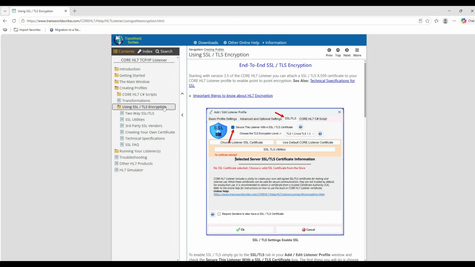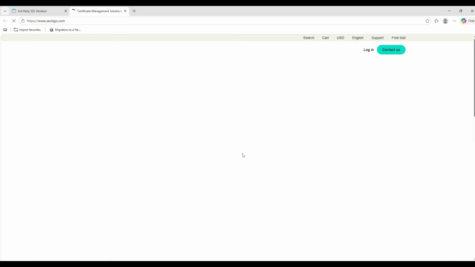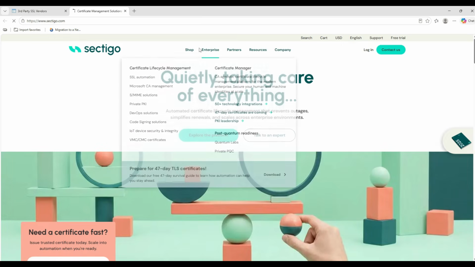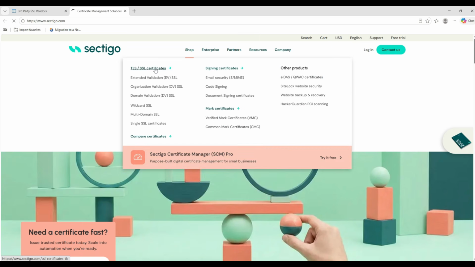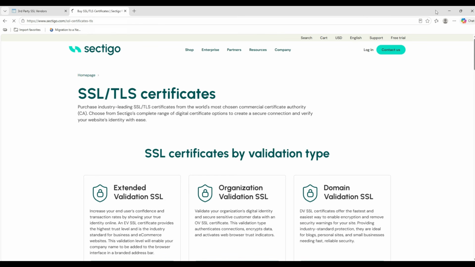And you'll find things like third-party vendors. Here's just 3 of the top ones. We don't get paid by them. We don't endorse one over another. Here's just the top Google searches for purchasing certificates. I'll go to this one at random, and it says, oh, you shop for TLS certificates if you wanted to buy one for your computer.